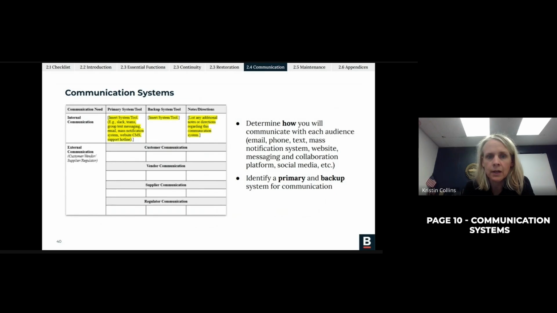So this will outline your primary and backup tools for communication. That might be email, phone, text, a mass notification system, through your website, a messaging or collaboration platform, or social media. But define the ways in which you intend to communicate internally and how you intend to communicate externally, both a primary and backup, in case your primary form of communication is not available.